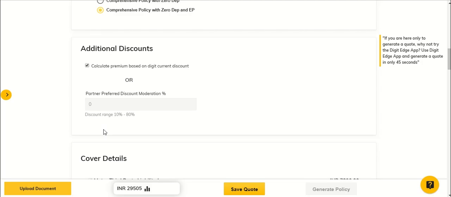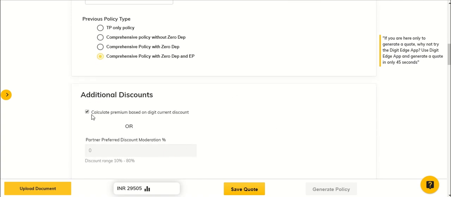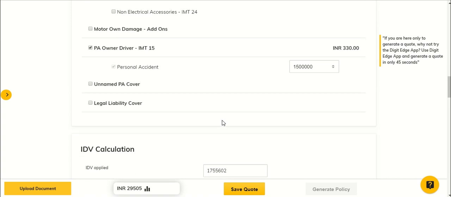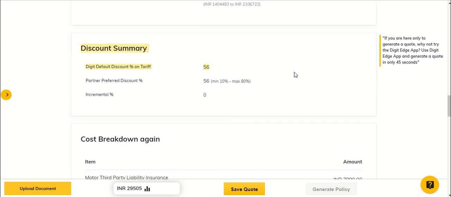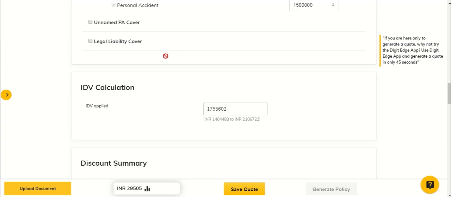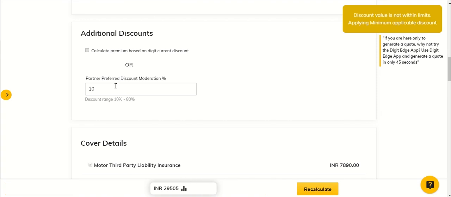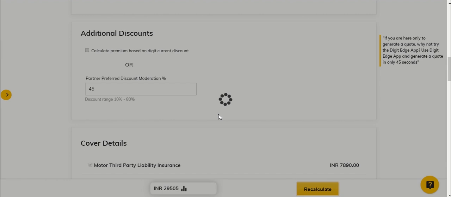All right. And we will again come back to this area first, before I start talking about the cover details section. So you see in the additional discount section, you have selected Digit default discount. If you scroll down a little bit further, you see this discount summary box. You can see that Digit default discount on this particular vehicle is 56%, and the partner preferred discount was also calculated at 56% because, as you could see, we selected this as default. Now, in partner preferred, if I want to change this, I go back here, I uncheck this and say I want a discount of 45%, and I hit on recalculate.